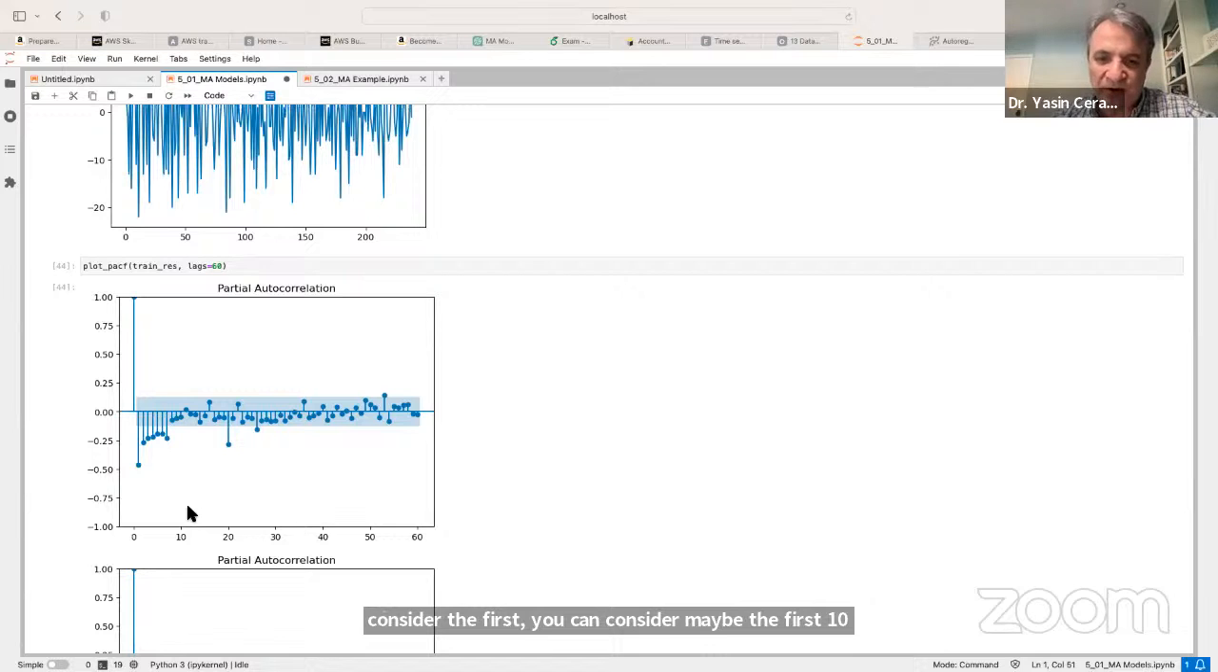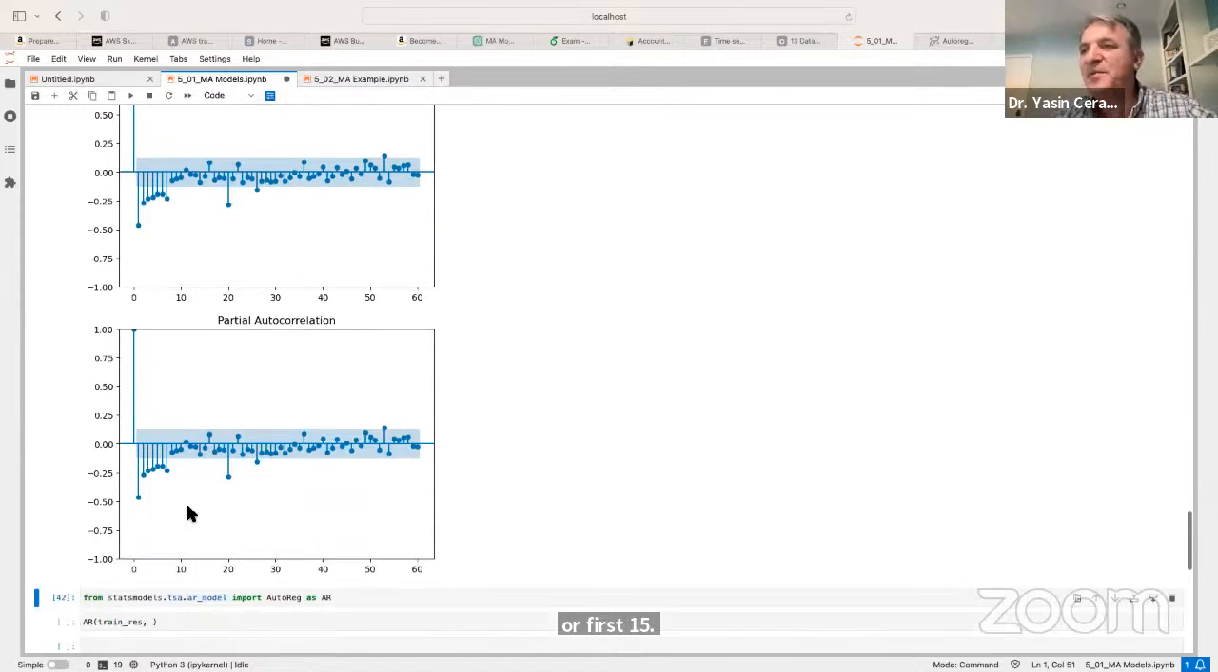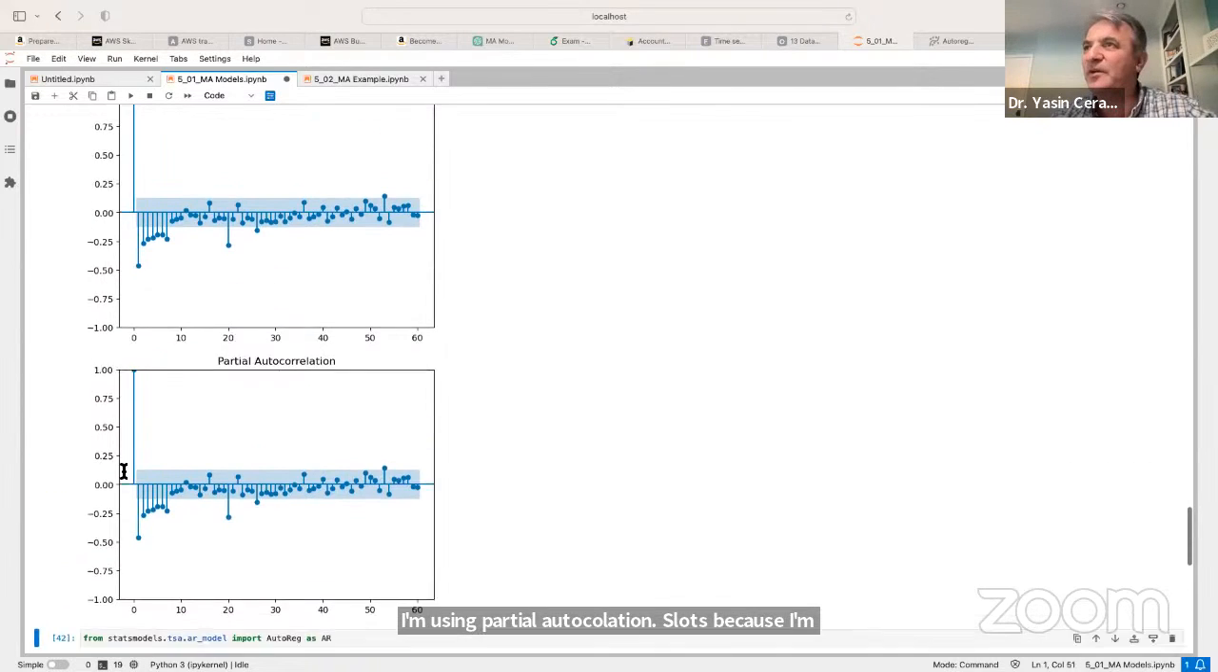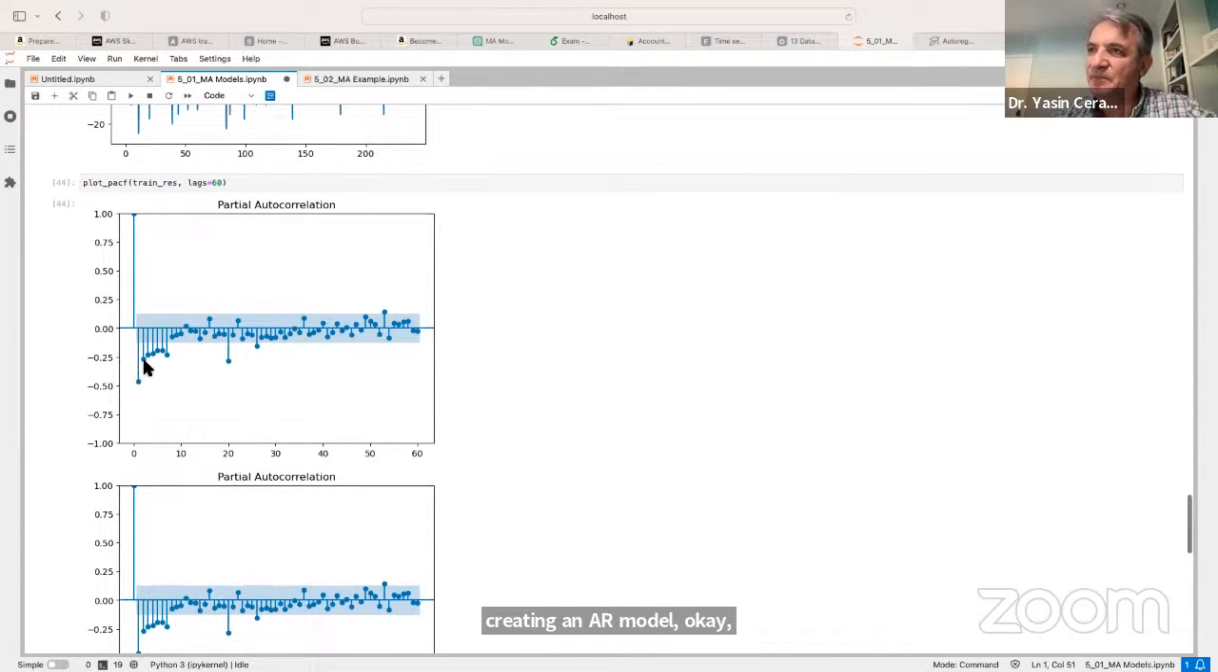I'm using a partial autocorrelation plot because I'm creating an AR model, an autoregressive model. So these numbers indicate that these lags are statistically significant, okay? I'm going to use these ones. And then after a while, they become insignificant. So there is one in here.